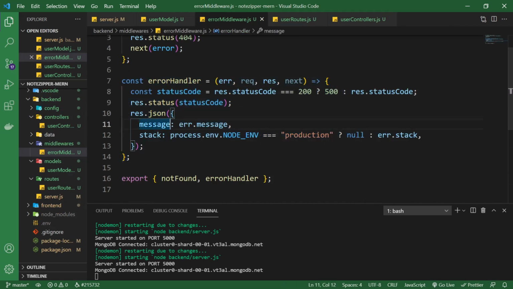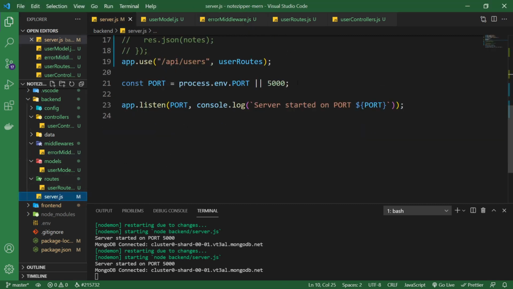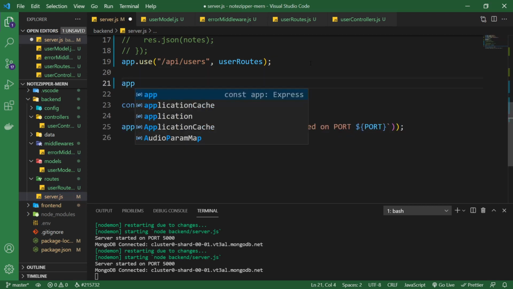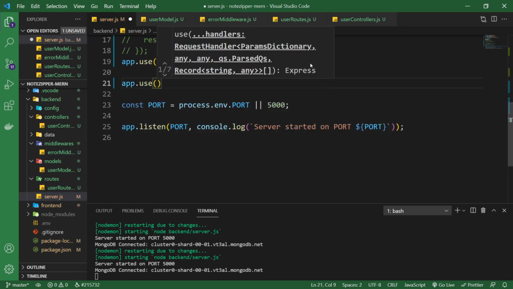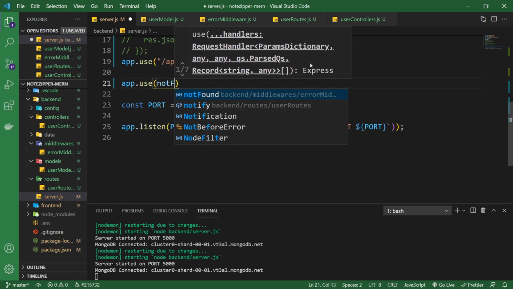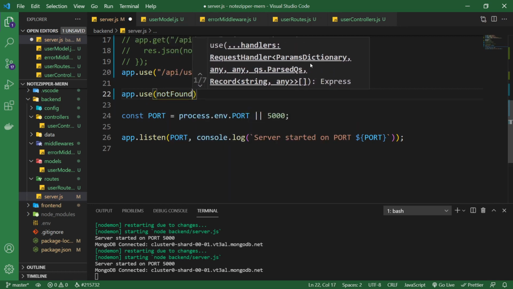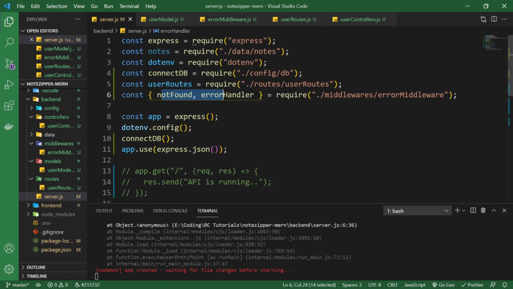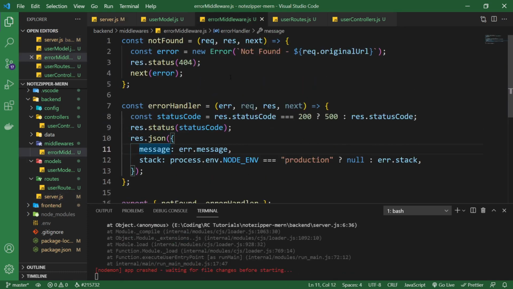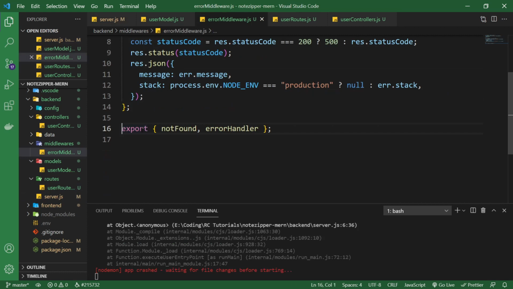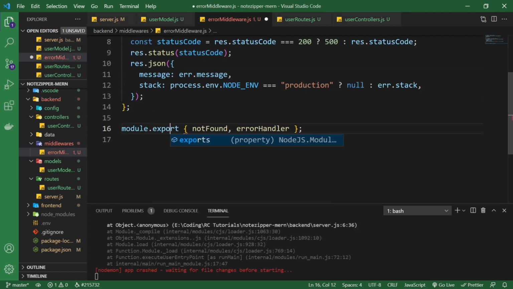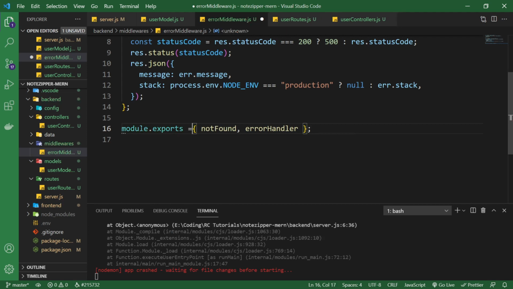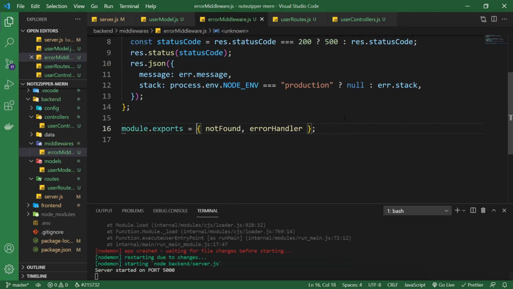Now let's include this in our server file. So I'm going to go to server and below this, app.use, first notFound, and then the other one will be errorHandler. Let's see if they are imported or not. Yes, they are imported. So what's wrong? I've made this mistake of using this. So module.exports equals both of these. Okay, now it should work fine.